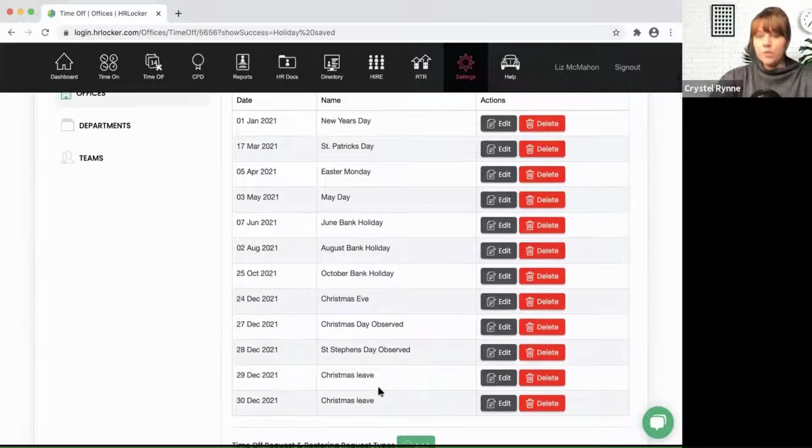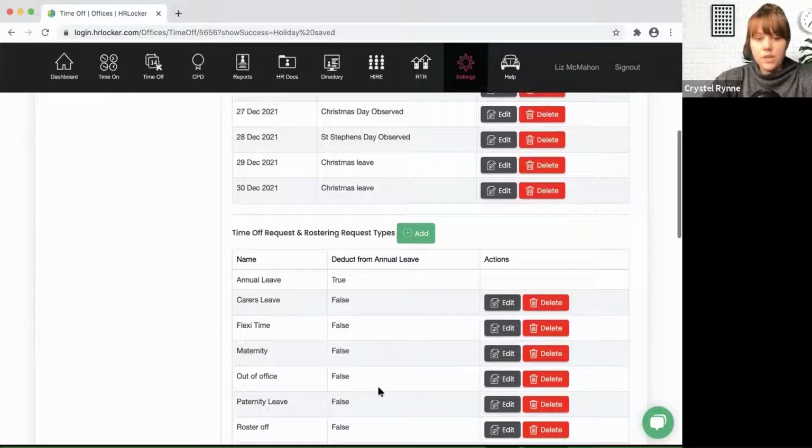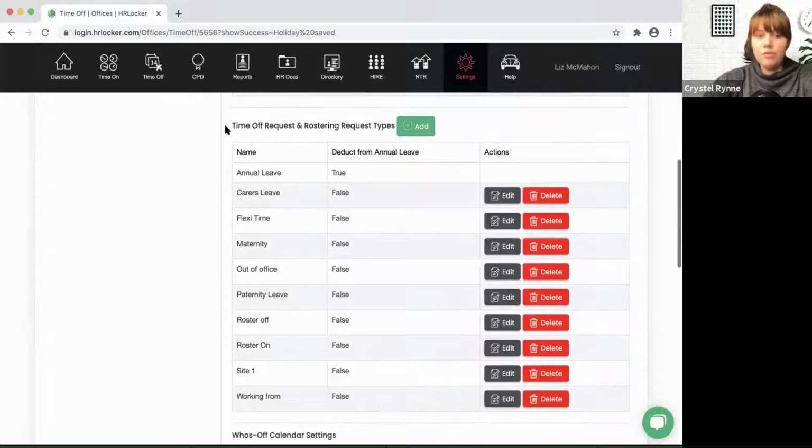So now that you have those public holidays set and you have that decision made of who's going to be in this office, we can look at the different annual leave types, which is just underneath here. So if I scroll down here, you'll see it says time off requests and rostering request types.